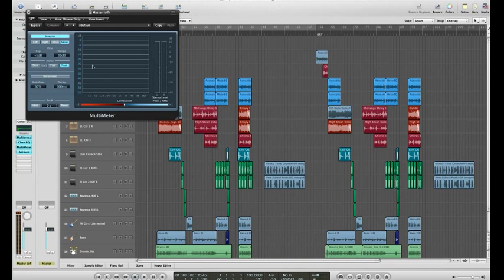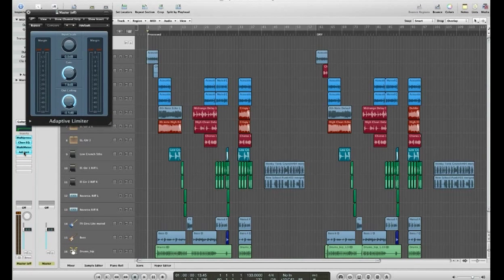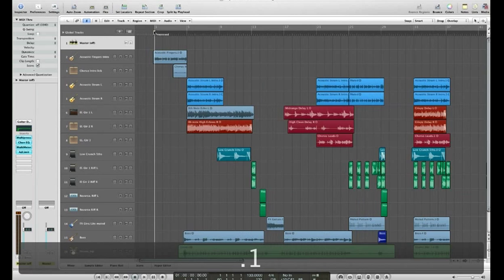Sometimes I'll use the multimeter to check out levels as I'm working. And finally, I want to apply some limiting. I'll use the adaptive limiter to get it to sound as loud as possible. All right, let's check out the finished mix.